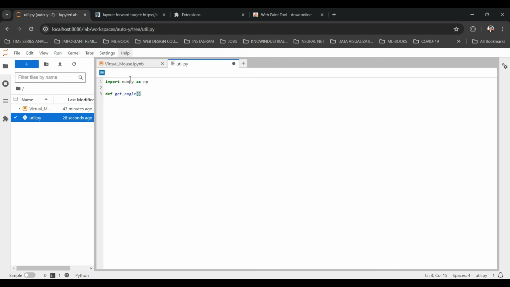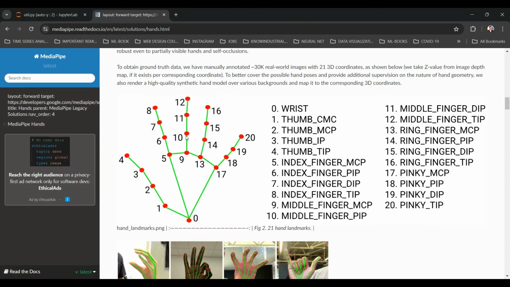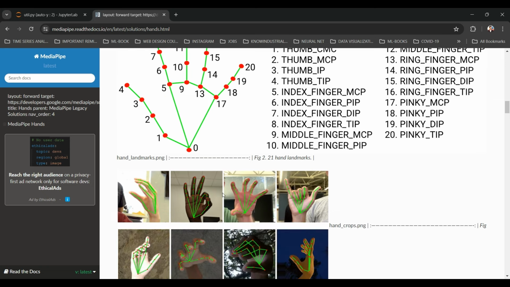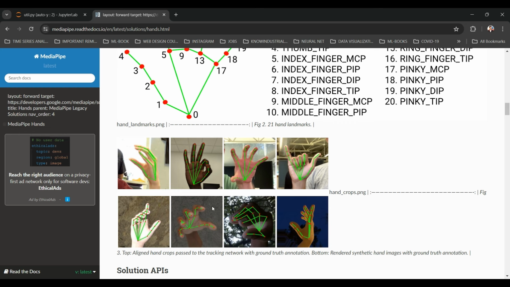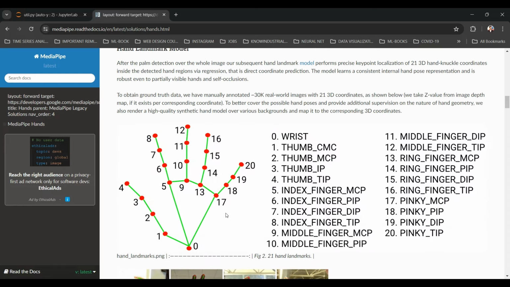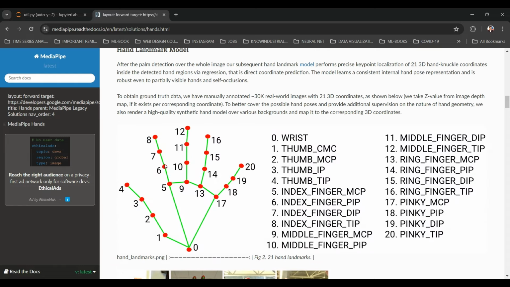So what angle do we need? We need the angle of two lines, right? I will explain how this works. Let me close these two. As you can see on the screen, we need the angle of the index finger, right? So how can we get the angle of the index finger? When we bend the index finger, as you can see here in some of the bent fingers, the point from which the finger bends is at 6, right? So the bend happens at the point 6.